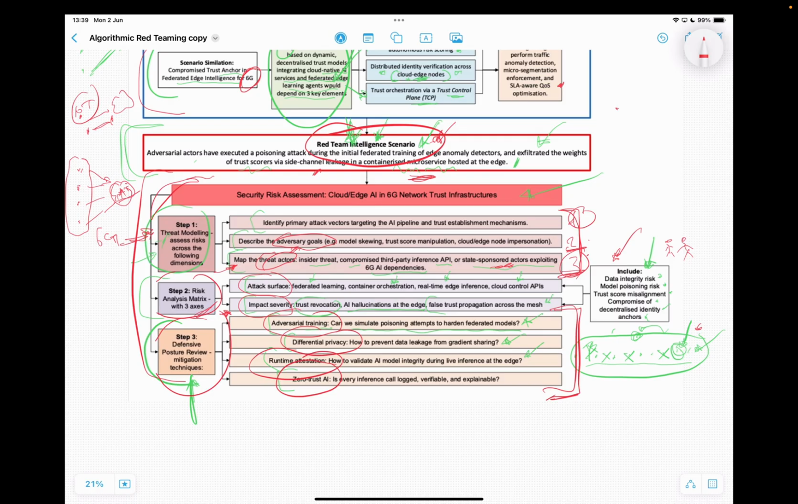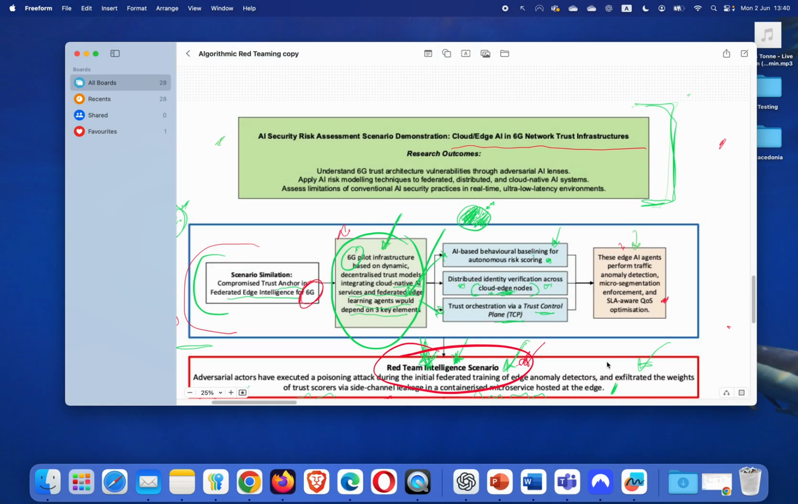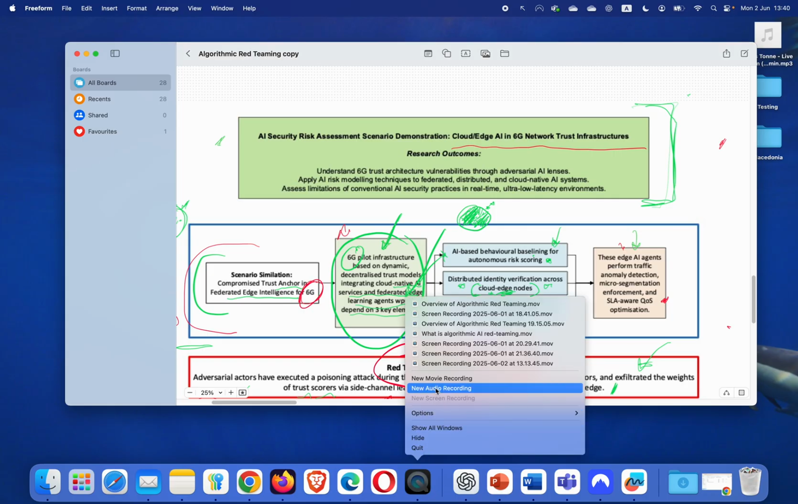And by now, you should be able to understand the model threat pathways that exploit decentralized trust systems in 6G. You should be able to identify the risk in federated and distributed AI training environments. You should be able to evaluate the real-time defenses, including runtime attestation and model validation. And you need to be able to recognize why zero trust in the AI system is not optional at the edge, it's compulsory. So that concludes this part of the scenario. I'm going to stop mirroring here. Let's see if I can bring back the camera.